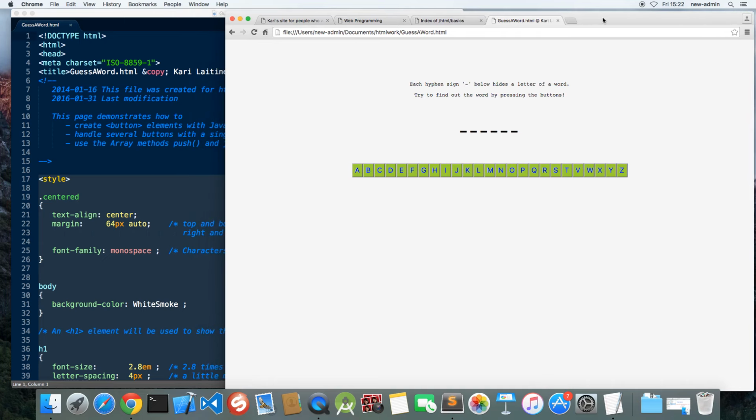So this is quite a simple page, so that it says that each hyphen sign below hides a letter of a word. Try to find out the word by pressing the buttons. So I have a list of buttons here, and if I press a button, and if the letter in question is contained in the word that needs to be guessed, then the letter is put visible on the screen.